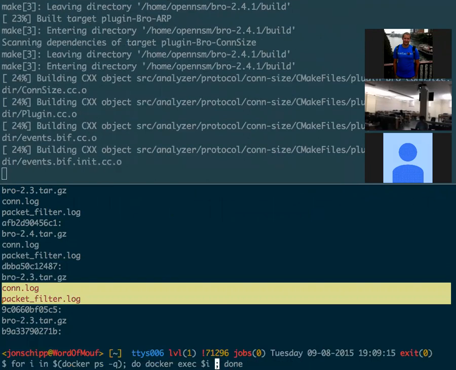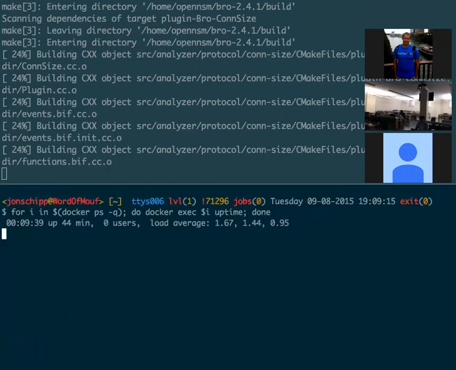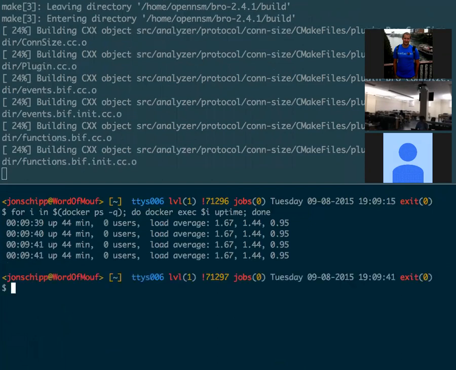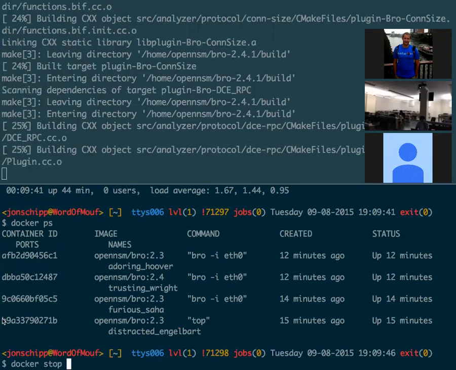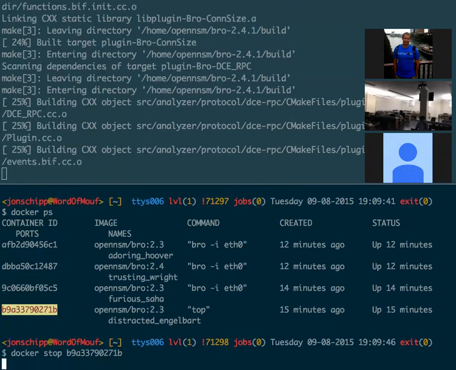We can also do uptime if you want to check some stats, the load in each one of these containers. So you can see they're all the same, stuff like that. And to build on this, to stop a container, you can do docker ps, then docker stop, and give it the container ID. We want to stop this one running top. So I'll go ahead and type stop.